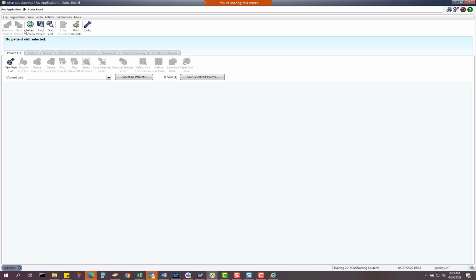The first ones you see are arrows. They're grayed out right now because we don't have a list of patients, but they will let you scroll back and forth through your patients so that if you're looking at lab results, you don't have to go back to your patient list to pick a different patient and go back to looking at results or documents. You can just scroll to your next patient.